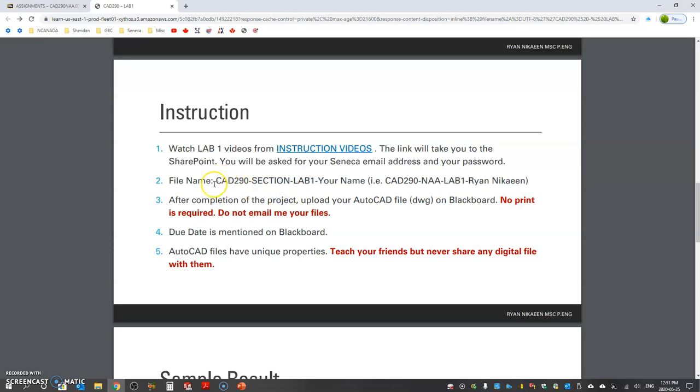The new name is like this: CAD290, which is this course, dash section. Your section is either NAA, NBB, NCC, or something like that. So you put the section, dash lab1, dash your name. For example, here, I just made it for myself: section NAA, lab1, Ryan NIKAEEN.